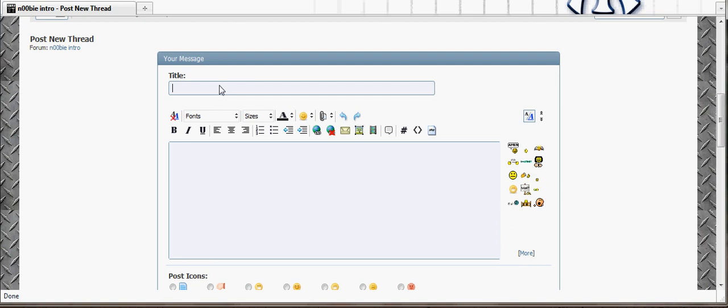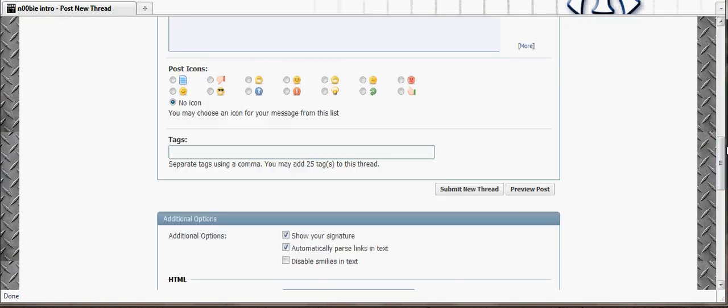Here you can put your title. And then this is the body of your post. Now you can also change between editors, which will allow you to either just do basic code or just type like you're dealing with Microsoft Word. Once you've got what you want, basically all you have to do is click submit new thread.